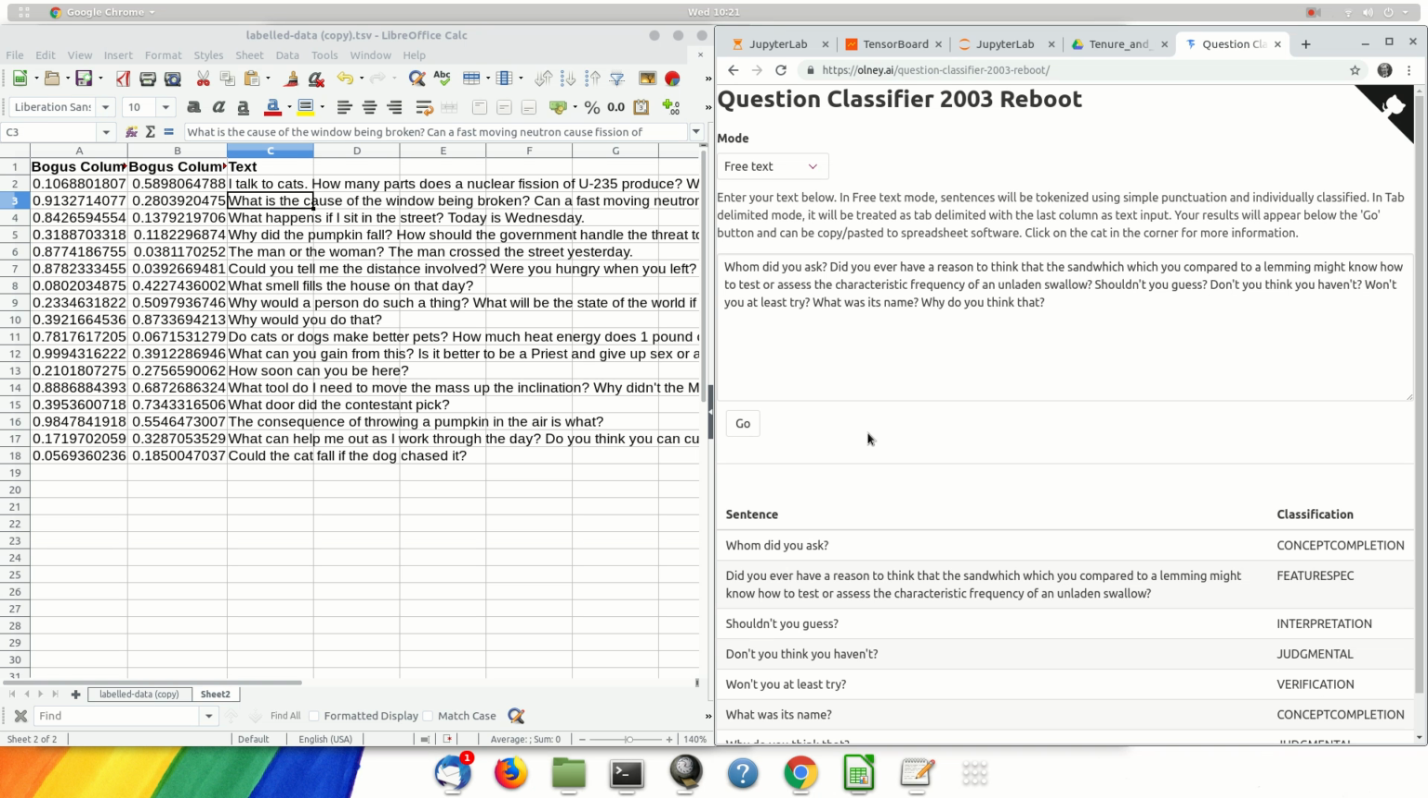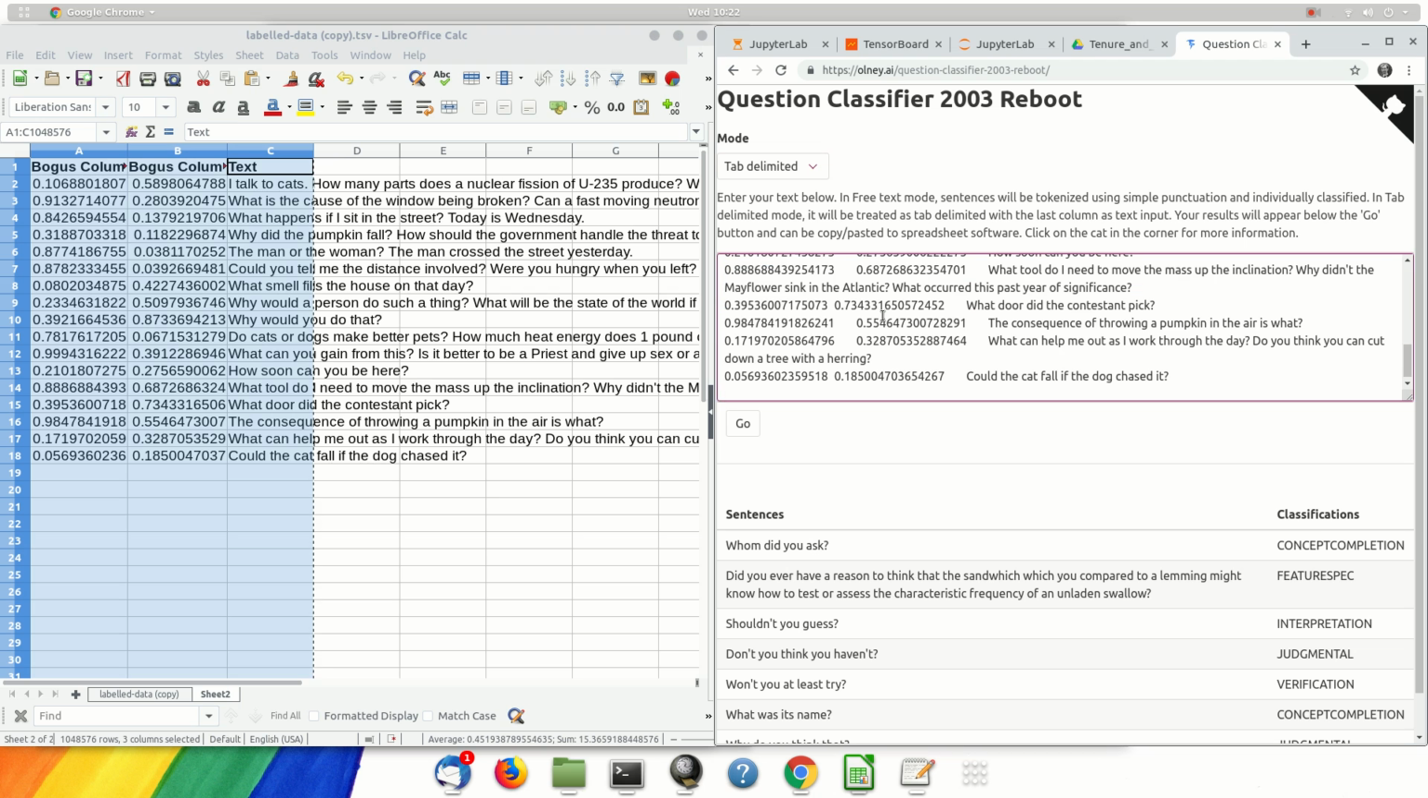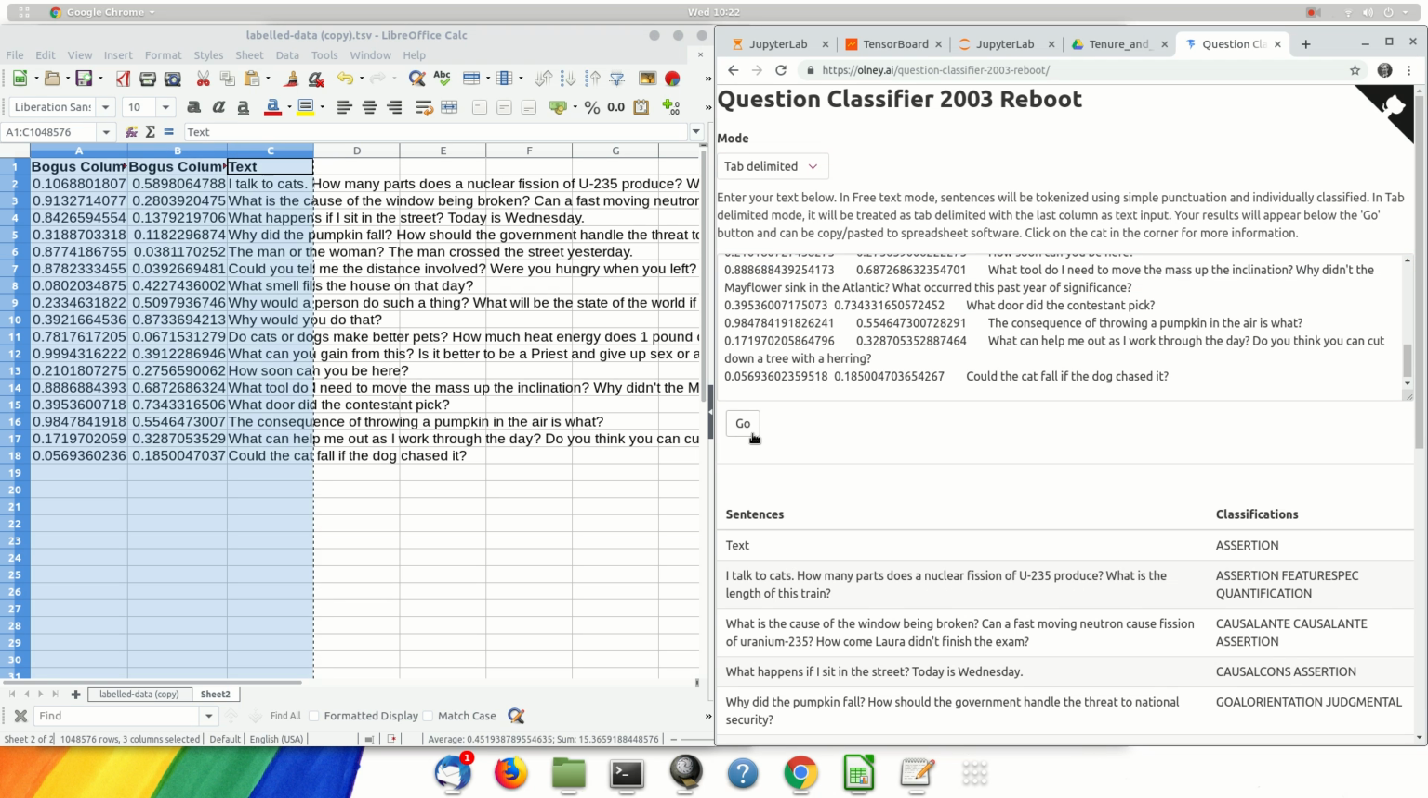If you get into the details of it, you can change the parameters a little bit to make it more or less aggressive in terms of trying to decide if something's a question or not. Anyway, the other mode is tab delimited mode, and for tab delimited mode you can come over to your spreadsheet and grab all the columns as long as the last column is a column of text. Paste that into the box, hit go.